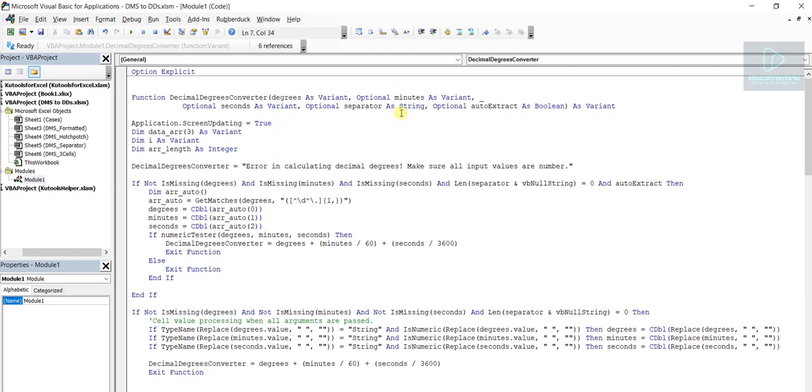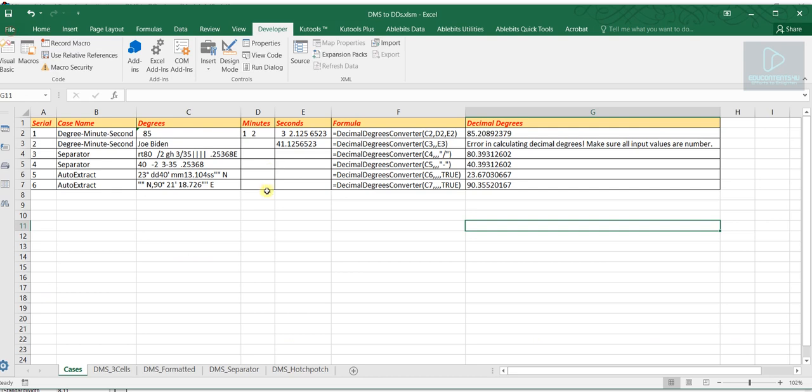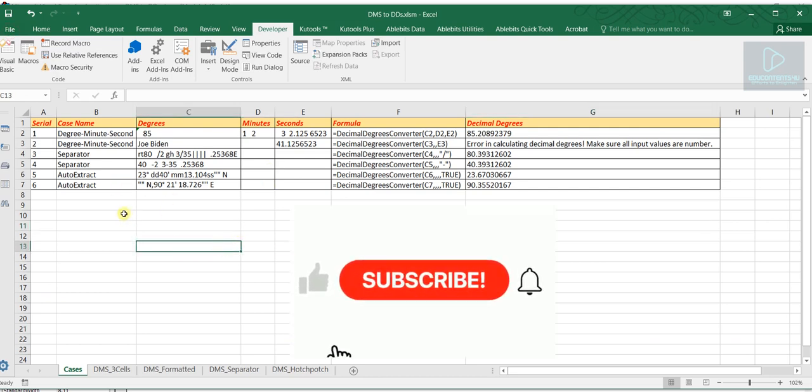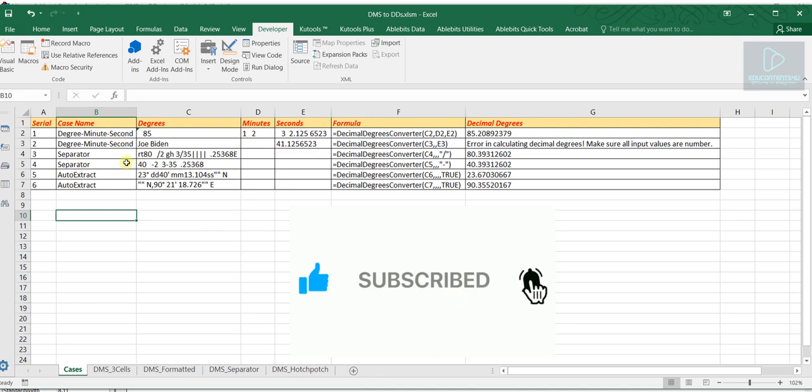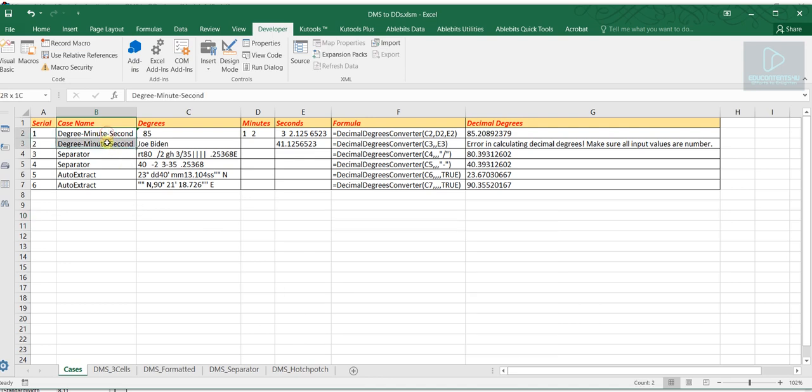So now go to the real data sheet. This function can handle three types of cases, namely degree, minute, second case, separator case, and auto extract case. I will discuss each of them separately in detail. Let's first move to the first case, that is the degree, minute, second case. It is the easiest one.